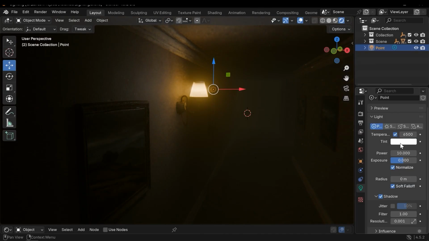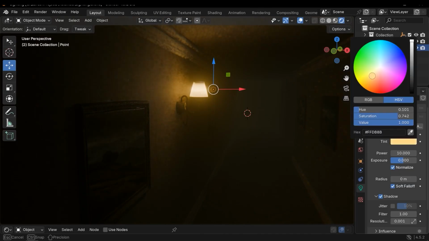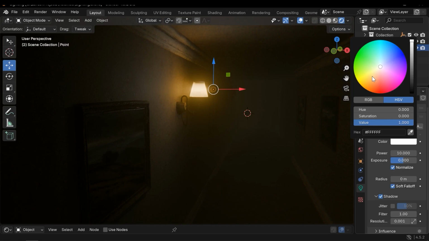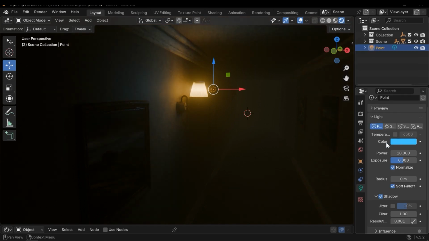Also, I can change the tint and change every color I want, but it's different from this option. If I disable this, instead of tint, I have a color attribute, and I can directly change the color, and I can't affect the color by temperature as well. Here we have a tint, and also I can multiply the temperature by the tint.